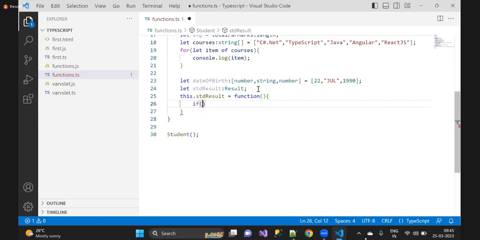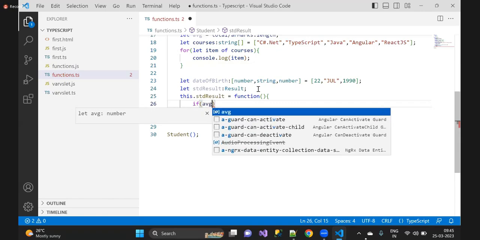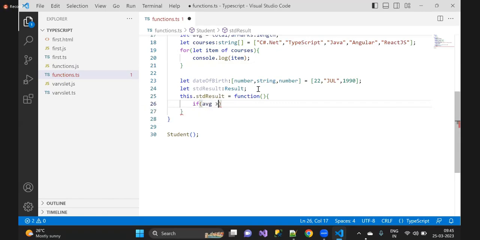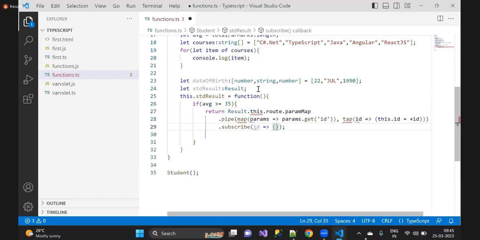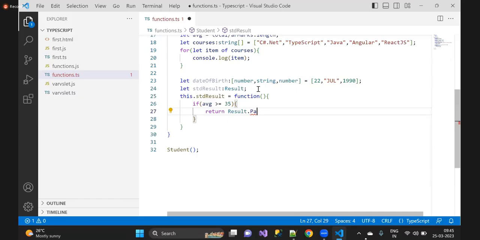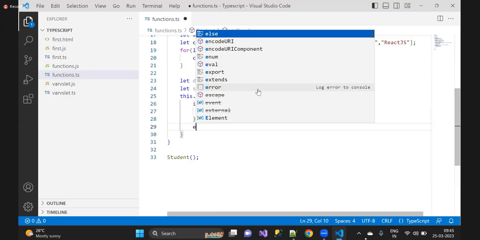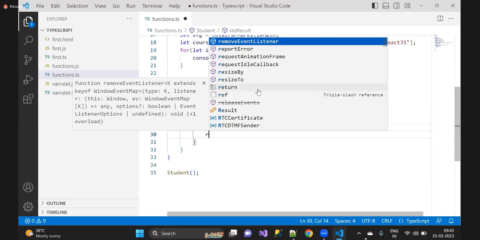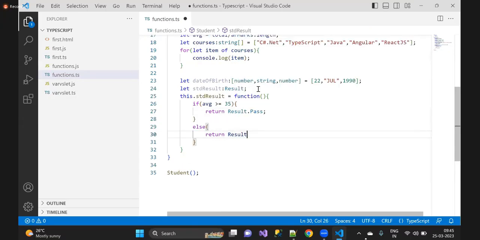an if condition. If the average that we have is greater than or equal to 35, then what can I do? Return result.pass I can give. Else, I'm writing a simple else case, and I'm going to write return result.fail I can give.